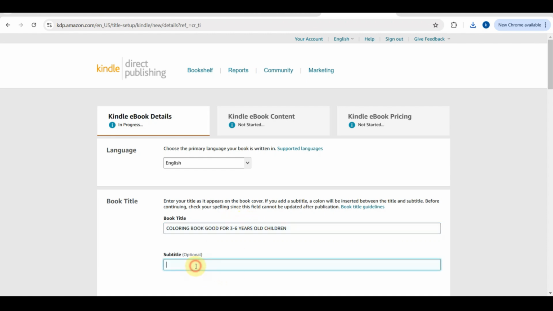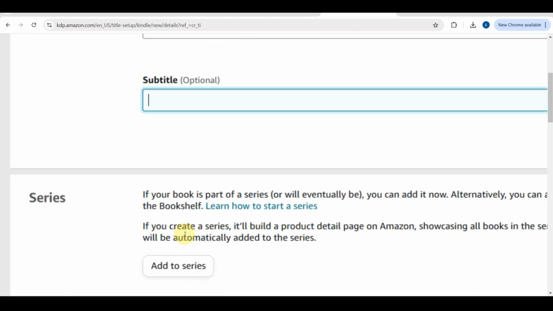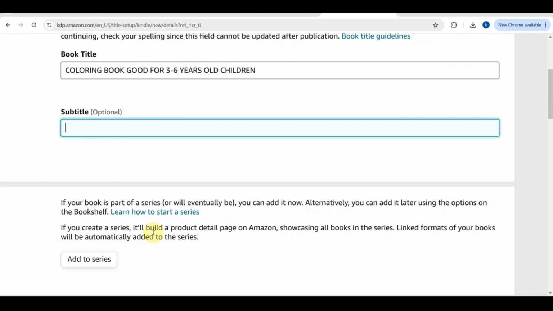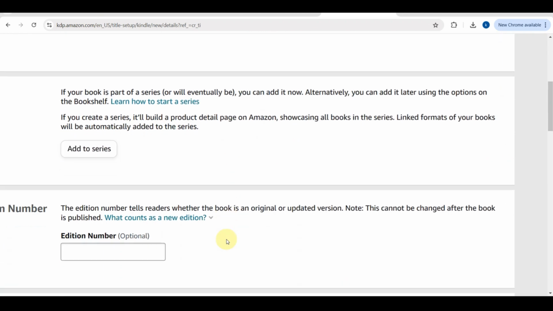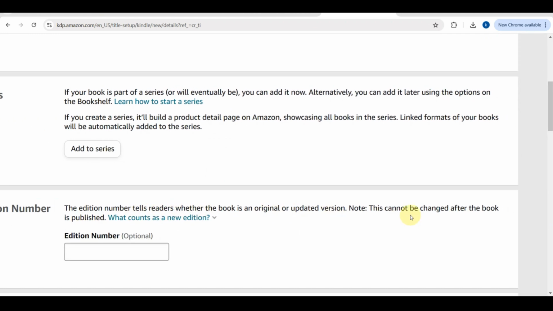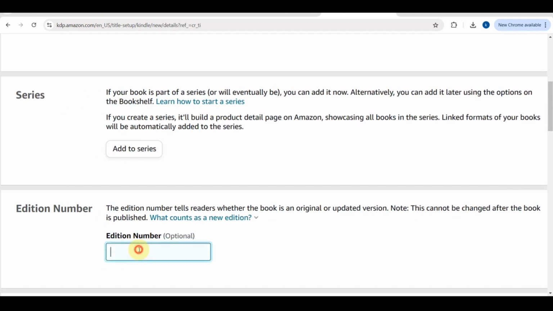Enter your title, and it appears on the book cover. If you have a subtitle, a colon will be inserted between the title and the subtitle. Here is the subtitle. Don't forget to check your spelling since this is very important. The field cannot be updated after the publication, so make sure to double check it.